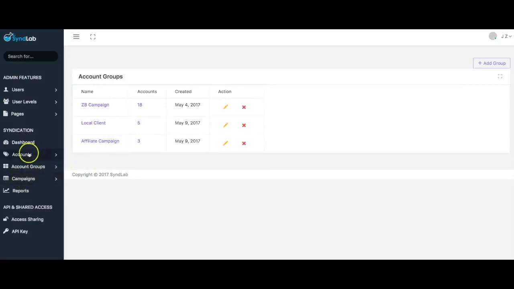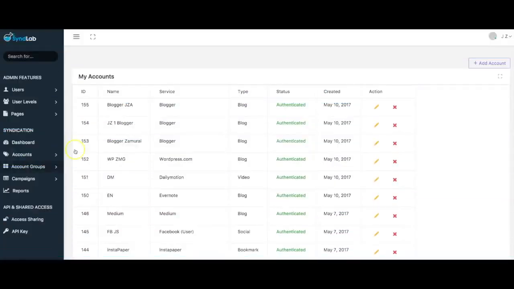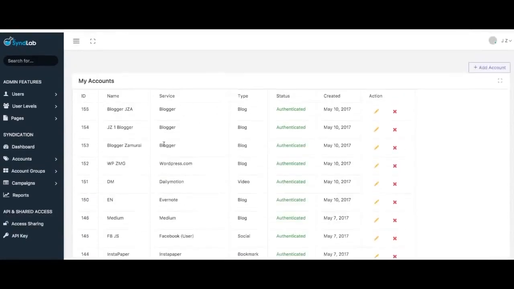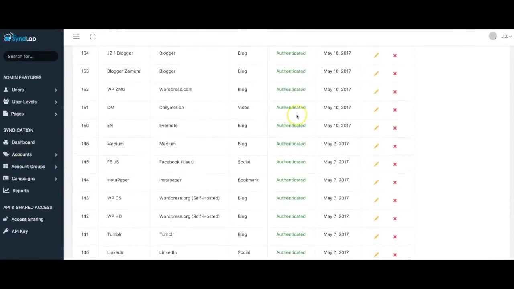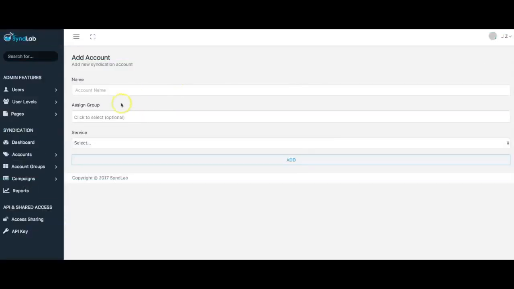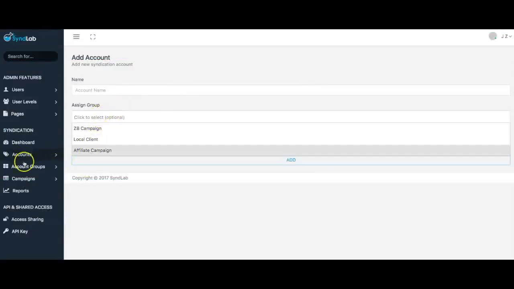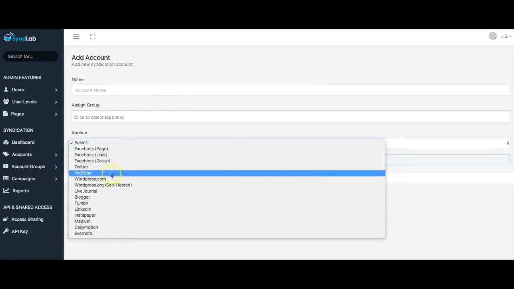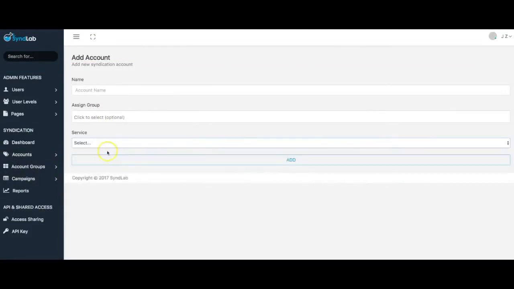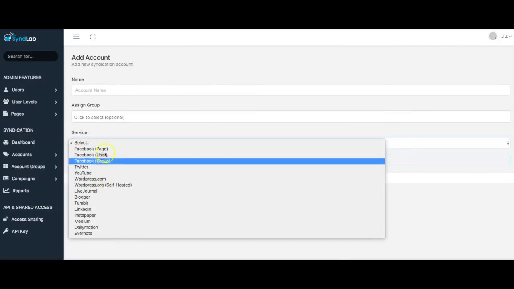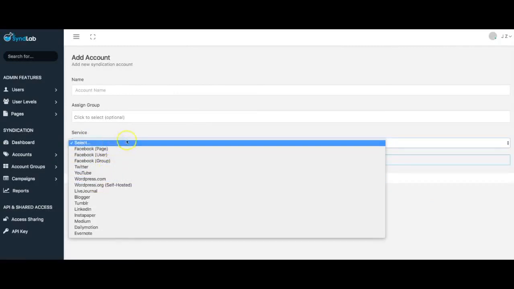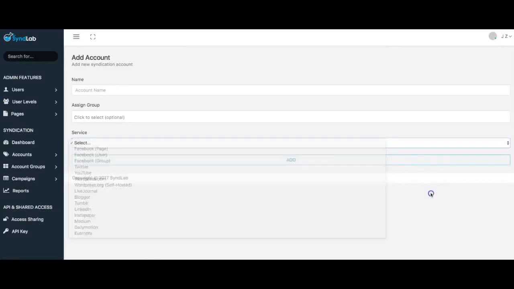And then here, accounts. Of course, this is where you add all your different accounts into SyndLab so that you can have them syndicated. Here you can see all the different accounts that I have. But it's very simple to add an account. You click here, hit add account. You can assign it to the group once you create the group, and here you can just select which one you want. Like I said, we have 21 different services that you'll be able to post to. Not all of them are in here right now, but we will be having all of the different accounts, up to 21 different sites that you'll be able to post to.